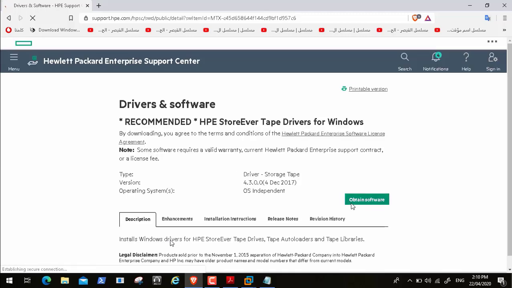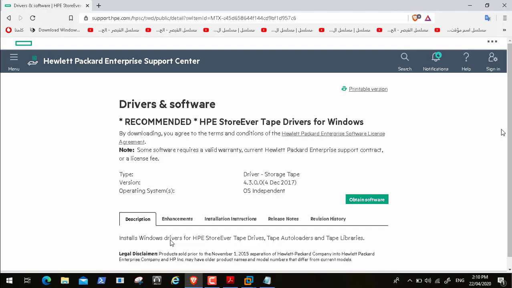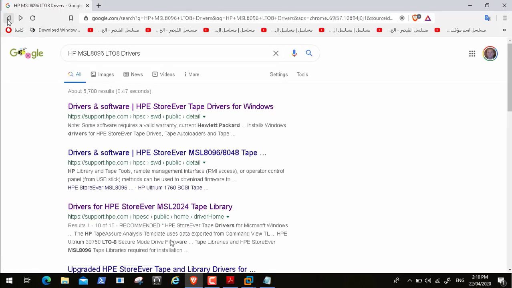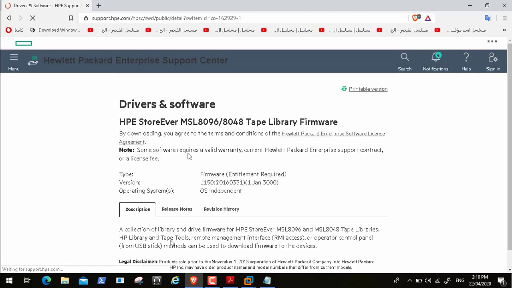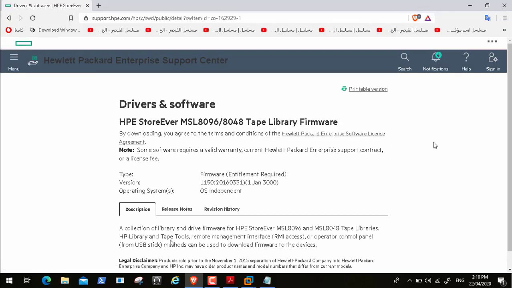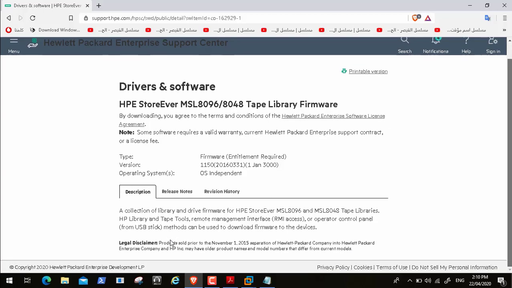So now I'm going to the HP website to get the drivers. Okay, this is the one. But this is the firmware. Okay, it's not the one that I need.